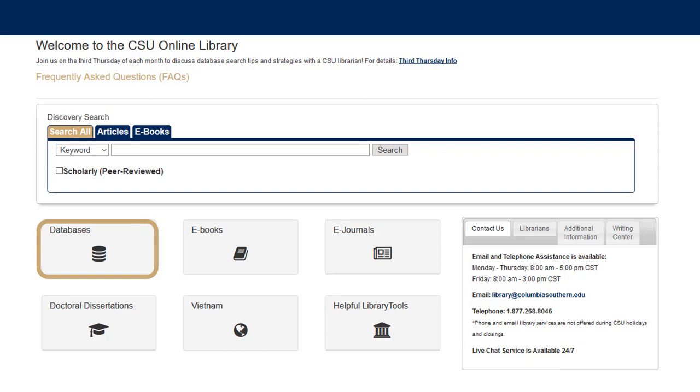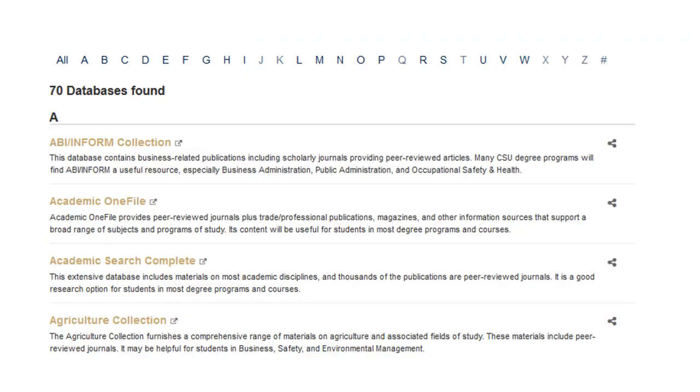To find the library's individual databases, click the Databases button, which redirects to an A to Z list of databases to which the library subscribes. You can use titles and the brief descriptions in this list to help choose a database, then click a specific title to start your search.